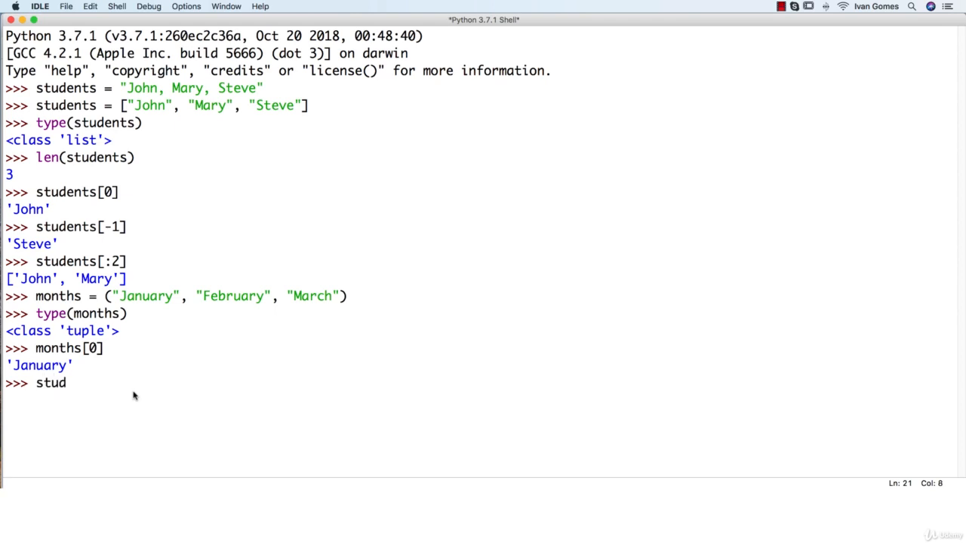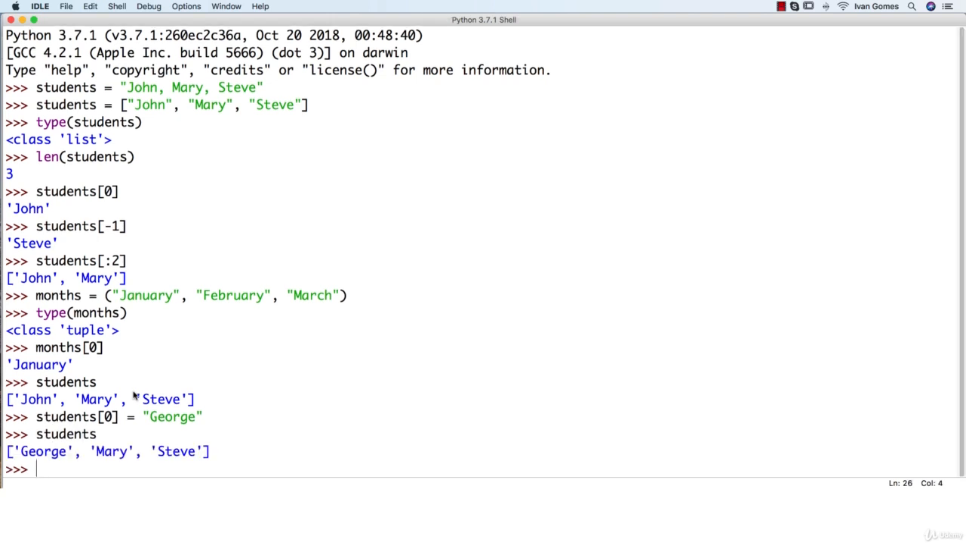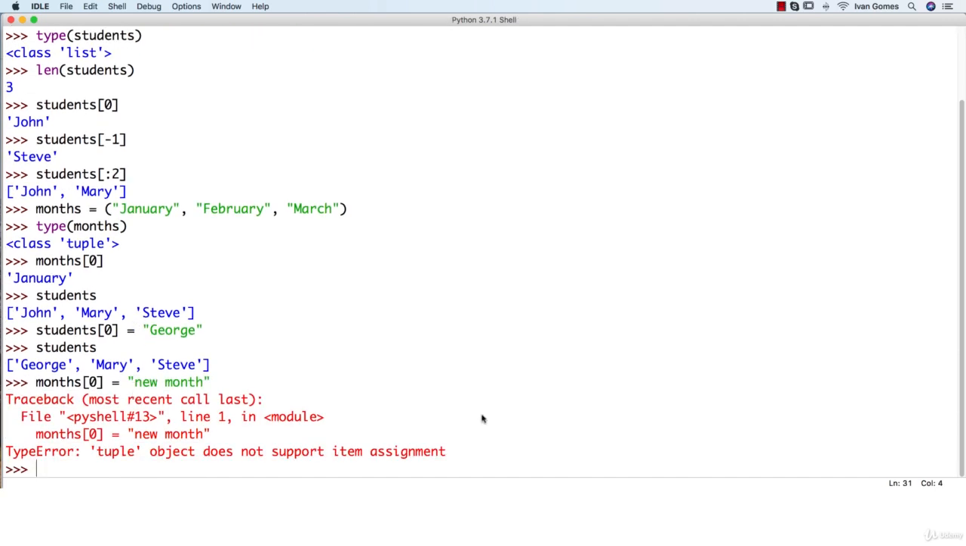So now let's see what we had in the students variable. Now let's try to change the first element. So let's put students, index 0. Now let's use the equal sign. And let's assign a new value. So for instance, George. Now we were able to change an element of that list. If we try to do it with the tuple, let's see what happens. And we get an error in return.